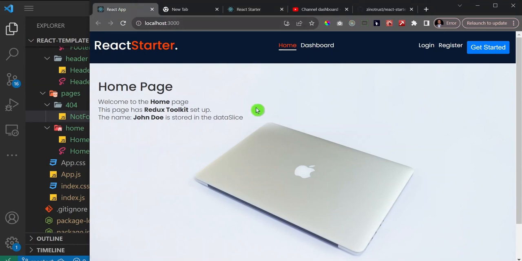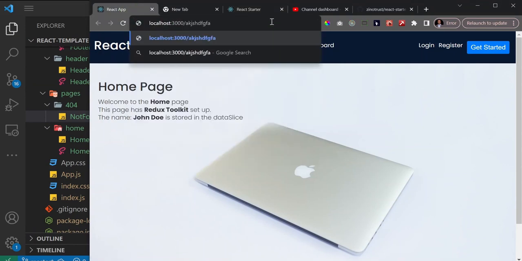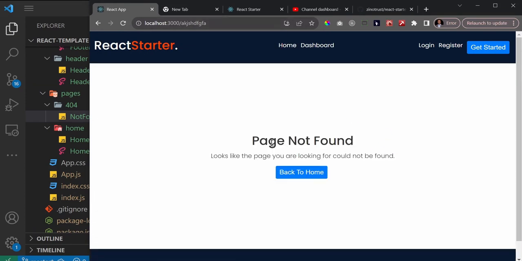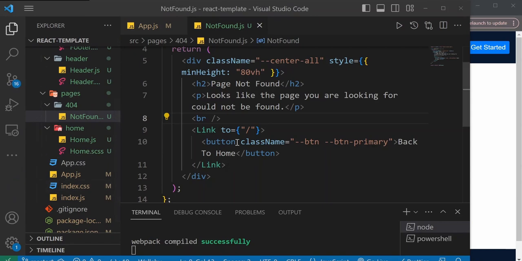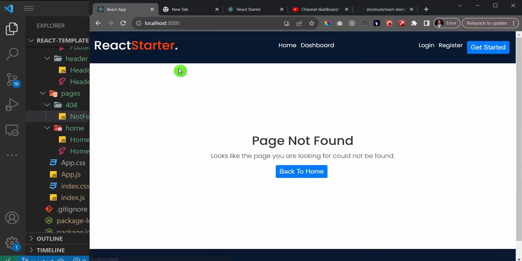So now if I come to this project I'm working on and I enter a route that does not exist and hit enter, you'll see here that we now have this page not found. And then if I click on this back to home, because it has a to property of /, it will take us back to the home page.